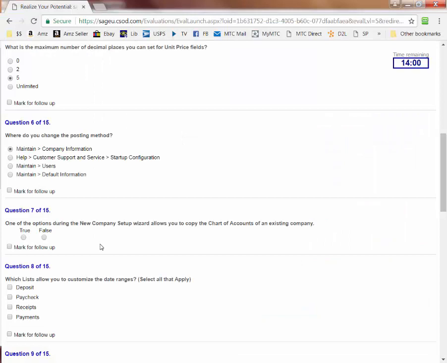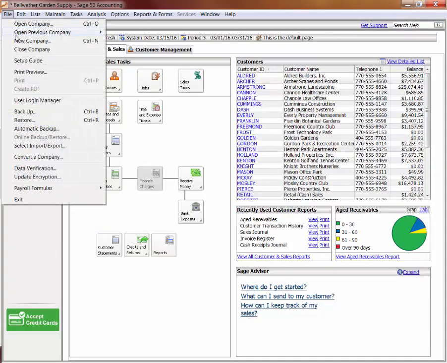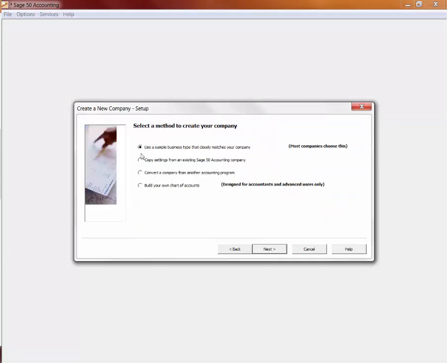Question 7, one of the options during the new company setup wizard allows you to copy the chart of accounts of an existing company. Again, let's try it and see. Let's go to File, New Company. Next. Let's see my options. Use a sample business company, copy settings from an existing Sage 50 accounting company. So my answer to the question must be true. One of the options during the new company setup wizard does allow us to copy the chart of accounts from an existing company.